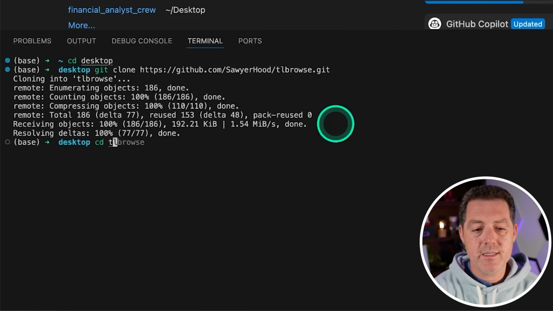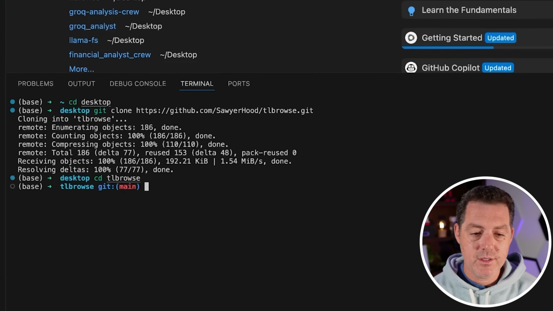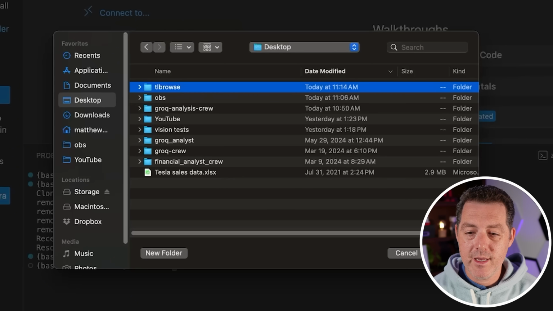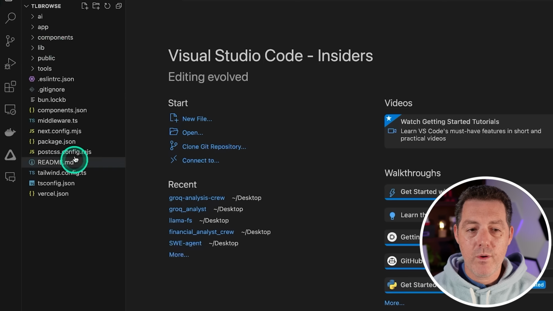Once we've done that, we can CD into TLBrowse. Then you're gonna click the explore button and open folder. Go to the folder that was just created and click open. Now on the right side, this is all the code that's for this project.